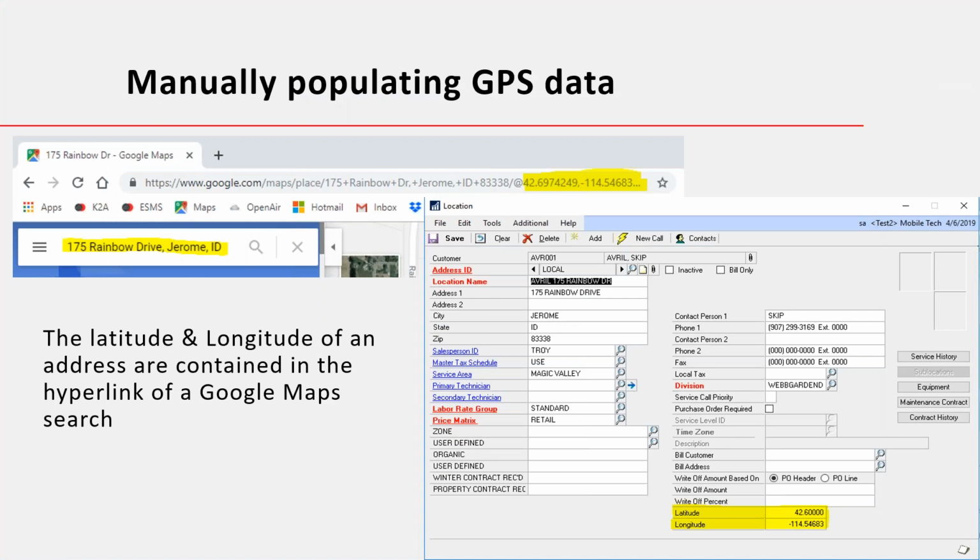Finally, any one of your users could manually populate the GPS data. So we exposed the latitude and longitude fields a few versions ago. It's been available to you. A lot of people don't know how to find latitude and longitude. Of course, you could use Google Earth. There's other utilities. I just like pulling up the address on Google Maps, and you could see the latitude and longitude in the URL. So I just capture that data, manually populate the fields, and save that record.